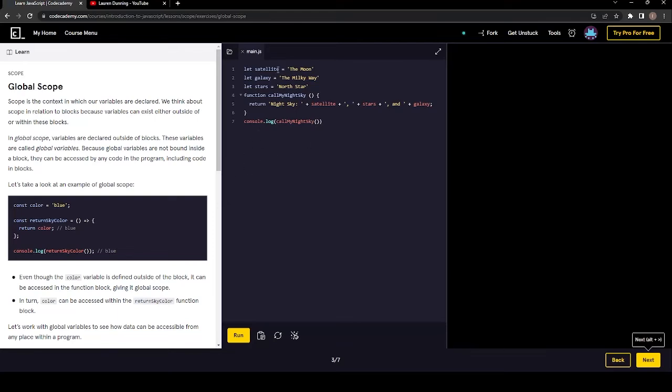So here outside I made these global variables and let satellite equal the moon, and let galaxy equal the Milky Way, and let stars equal North Star. And I had this function of call my night sky and return night sky plus satellite plus stars plus galaxy, and then I logged that. And here you can see it'll use those global variables that are outside the function.